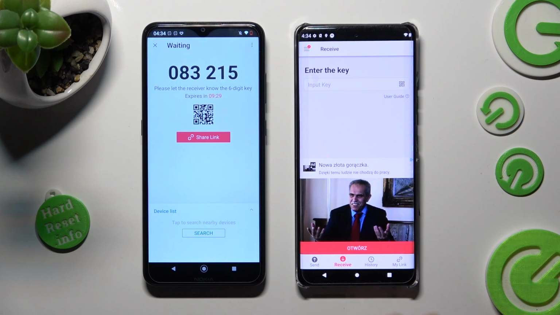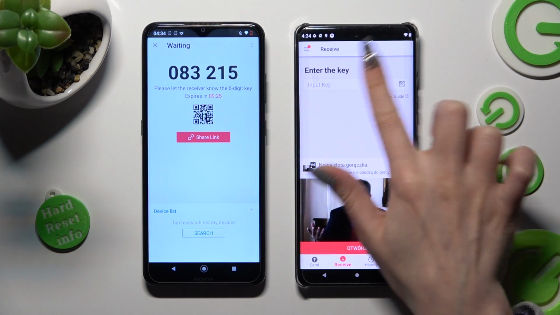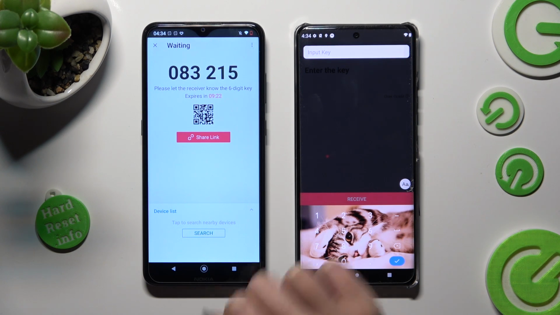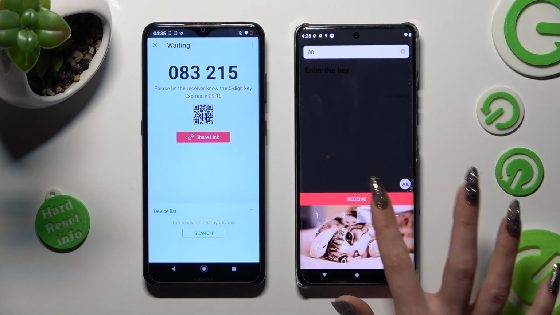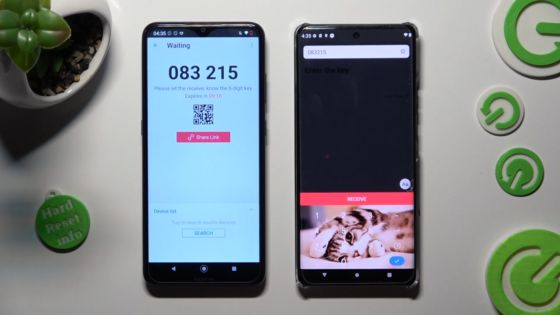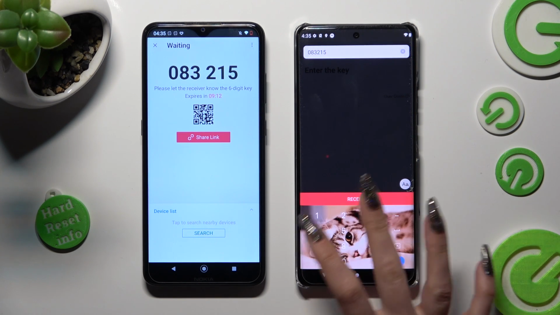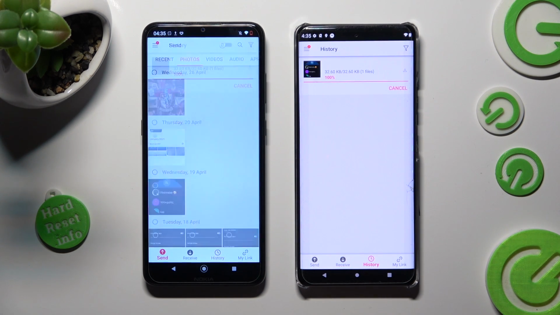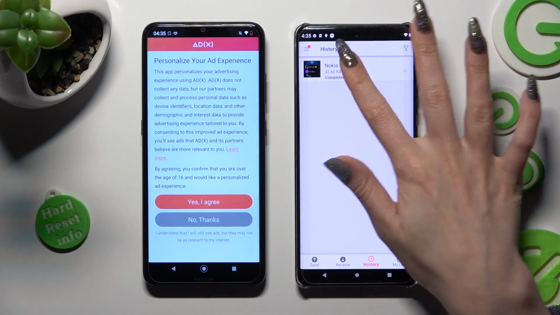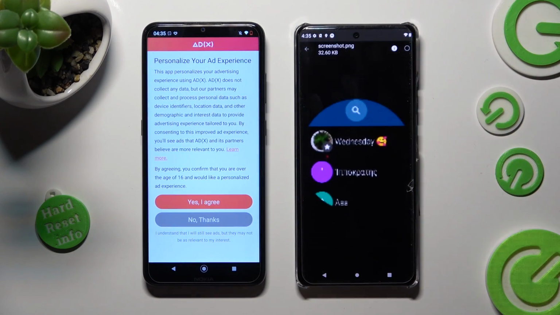If you want to input this key instead, just tap on Input key section and type in all of those numbers. Then connect thanks to Receive button. So when I click on it, as you can see, my photo was successfully sent.